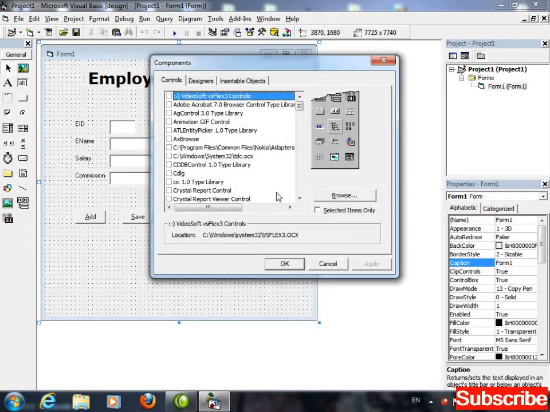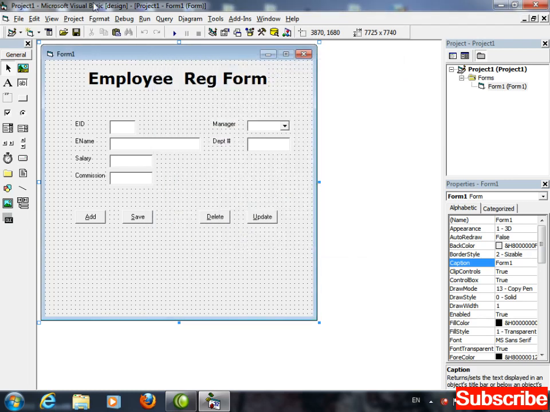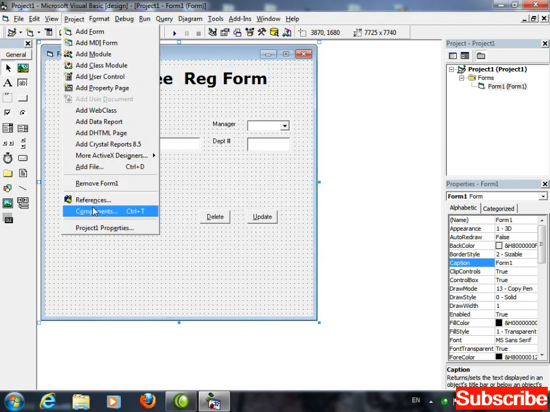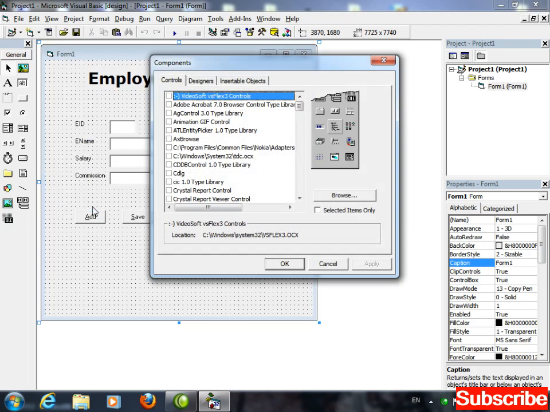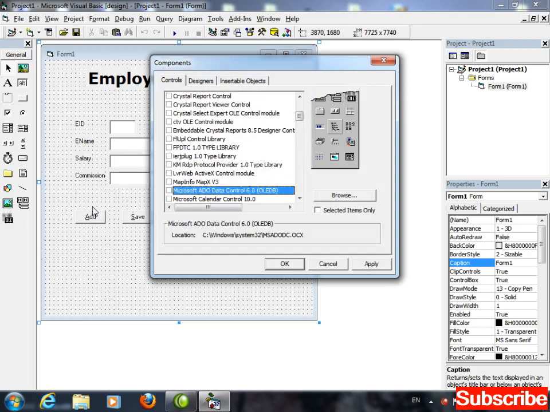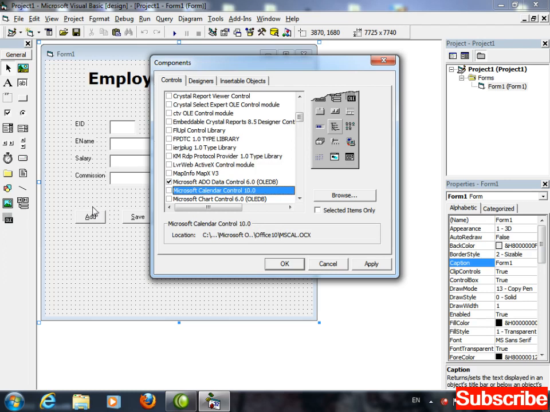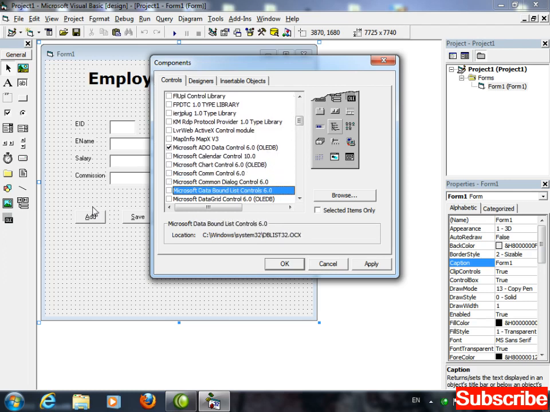Ctrl+T, components, or Project. In the Project menu here you are having Components. In Components, here you are having two controls: Microsoft ADO Data Control, and another one you are having Microsoft DataGrid Control. ADO Data Control, ADO is an ActiveX control. ActiveX, what's the meaning of an ActiveX control?